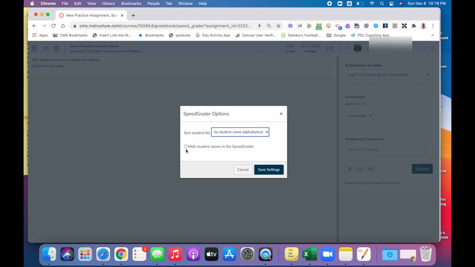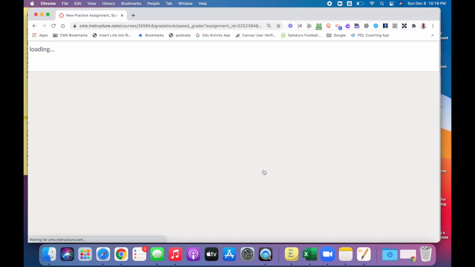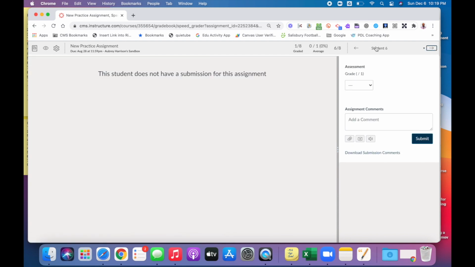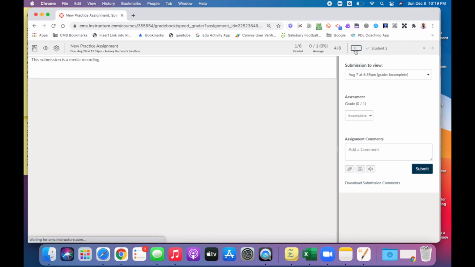But underneath it, you'll notice there's a checkbox here that says hide students' names in Speedgrader. So I can click on this option, check that box off, and when I hit Save Settings, now instead of seeing my students' names, I see student 1, student 2. I can scroll through here, and it will just give me the number assigned to that student, but it will hide the student's name, and that will take away any potential possibility for grading with bias or anything like that.